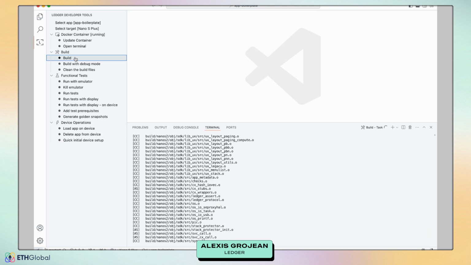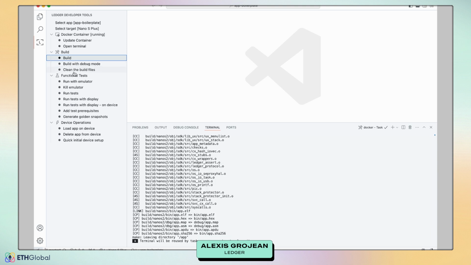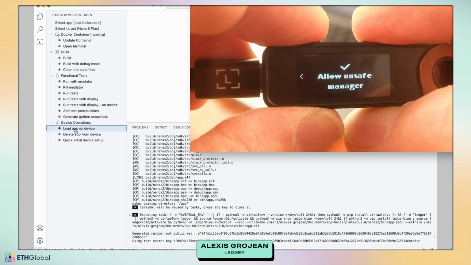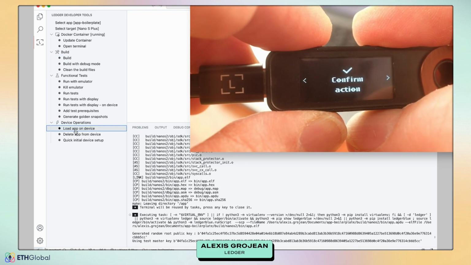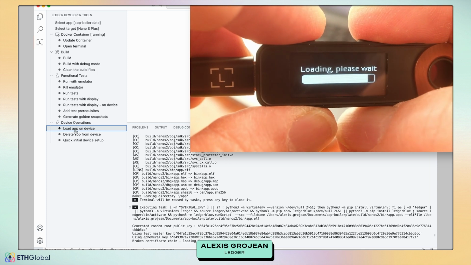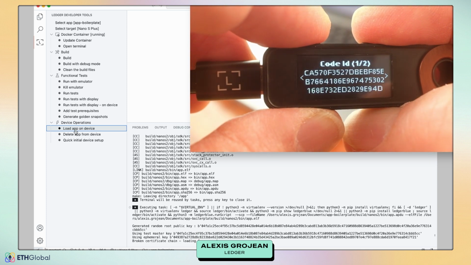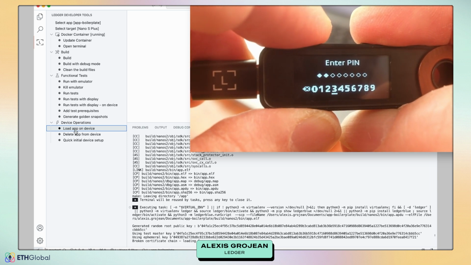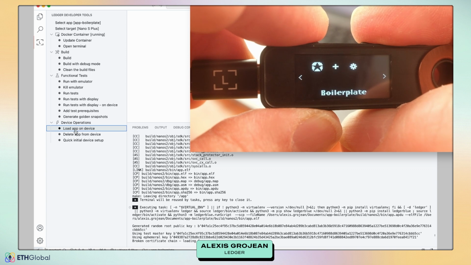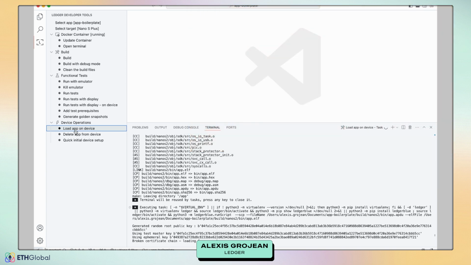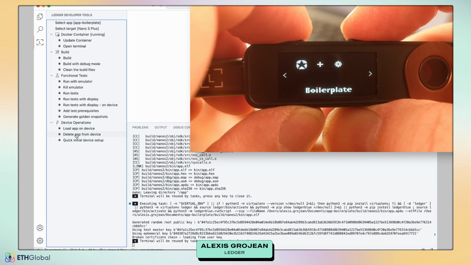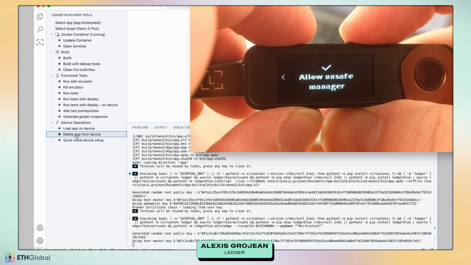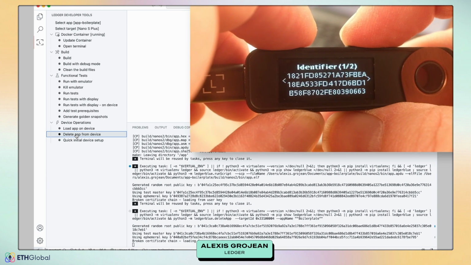Now, with the device plugged to the PC and unlocked, just click on the load button. After that, navigate on the device screen to validate the different steps. If the app is already installed on the device, it will be deleted and installed again. Deleting an app is just as easy. Keep the device plugged and unlocked, and click on the delete button. Then, validate the steps on the device screen.